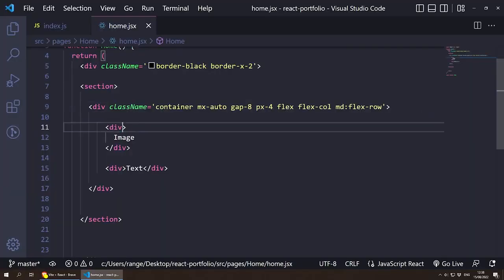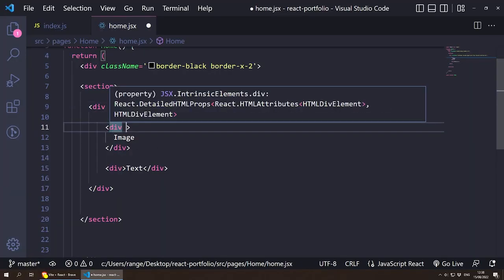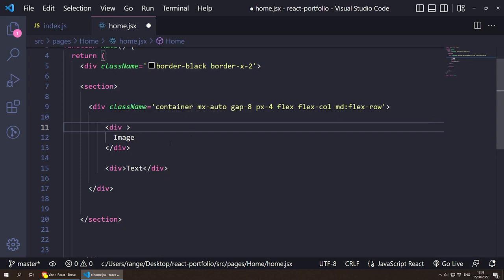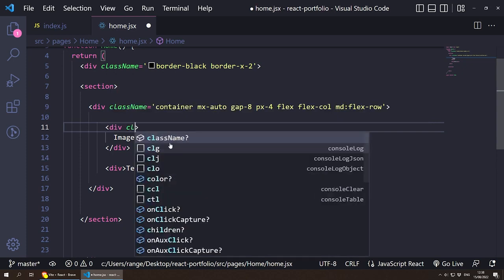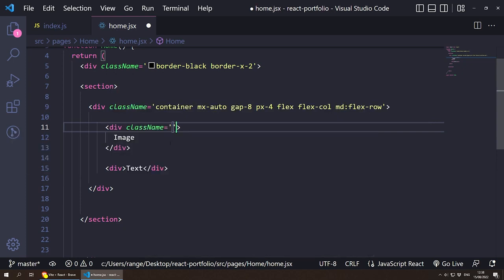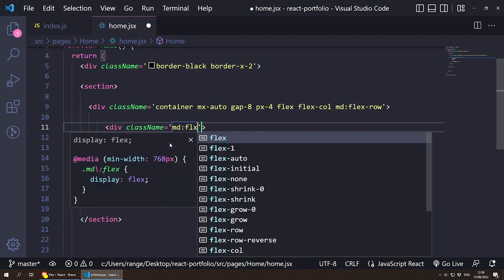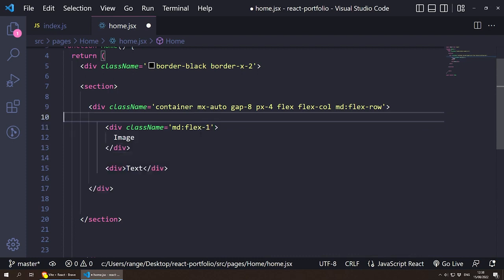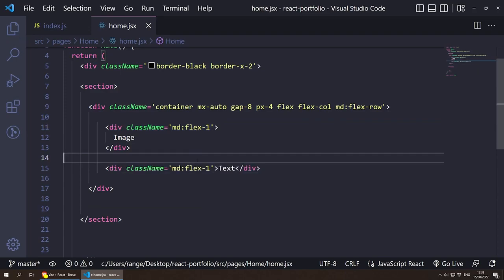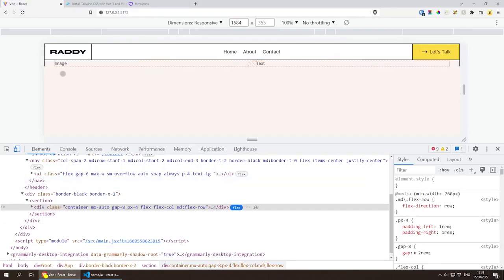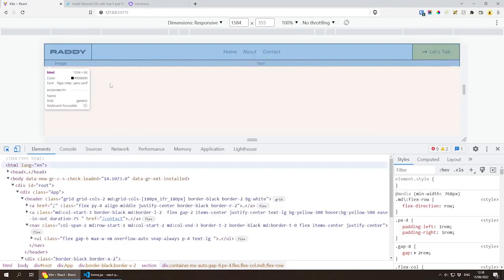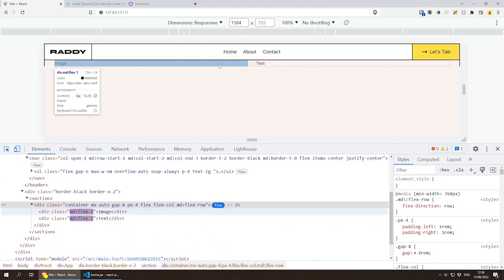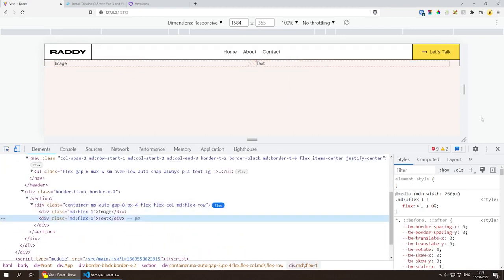Because we're using flex and I want each row and column to take equal width of the page, in order to do this, we can do class name and then we can do medium flex of 1. And we can do exactly the same thing for the text. So I'm going to copy this and let's see what happens. So as you can see now, the image is taking this available space on the left side and the text is taking the rest of the available space. And this is already looking good.